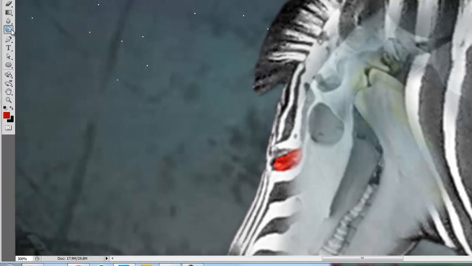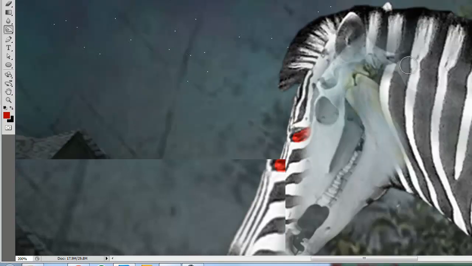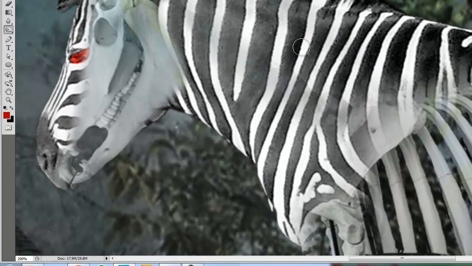I'm then going to grab the dodge tool and, sorry, the burn tool, and try and lower that off a smidgen. You can also use the dodge and burn tool over the bones if you want to darken or lighten any of them for extra emphasis on the zebra.